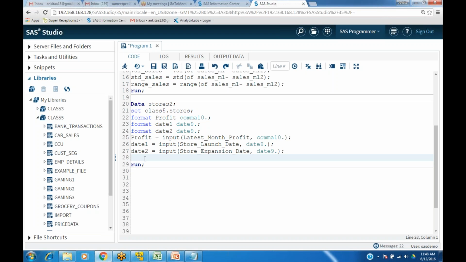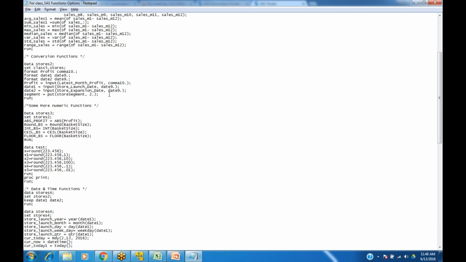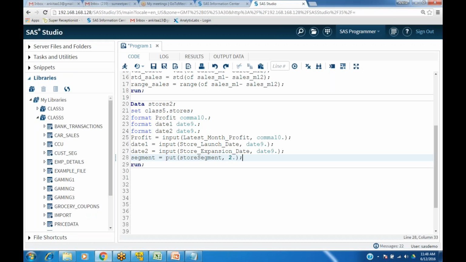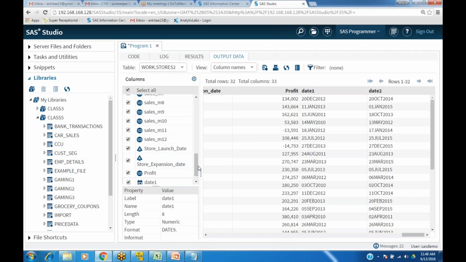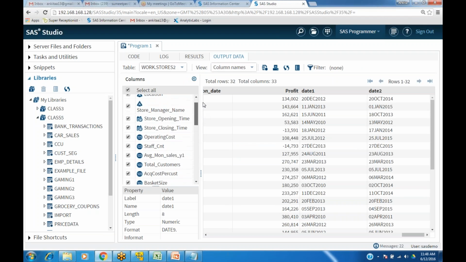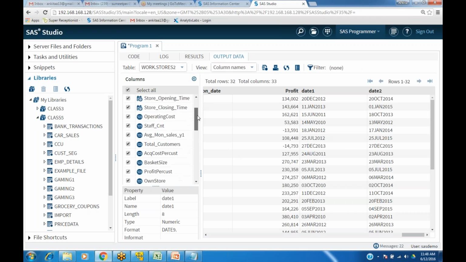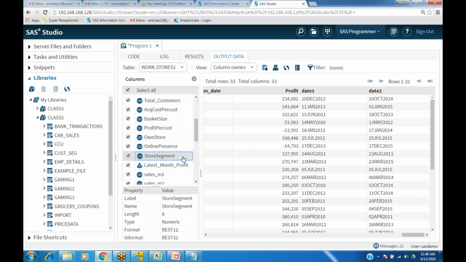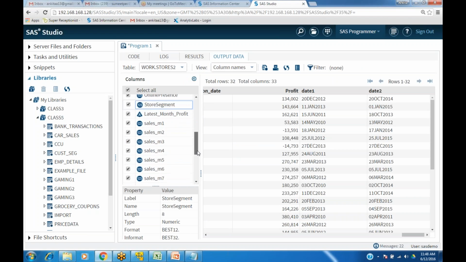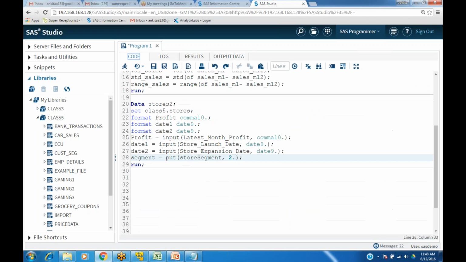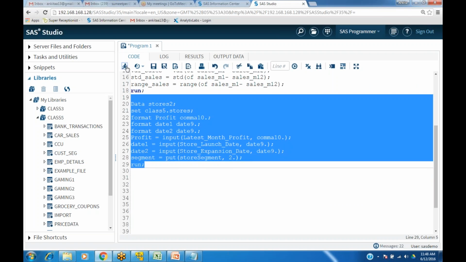If input is used to change text to number, I have another function called put. Put is used to change numeric to text. So let's say I had a variable segment. Let's look at where is segment. Where is segment? Here. But it's called store segment. I don't have something called segment. Just give me 1 second. Let me run this and see if I get an error. Then I will change the variable name.